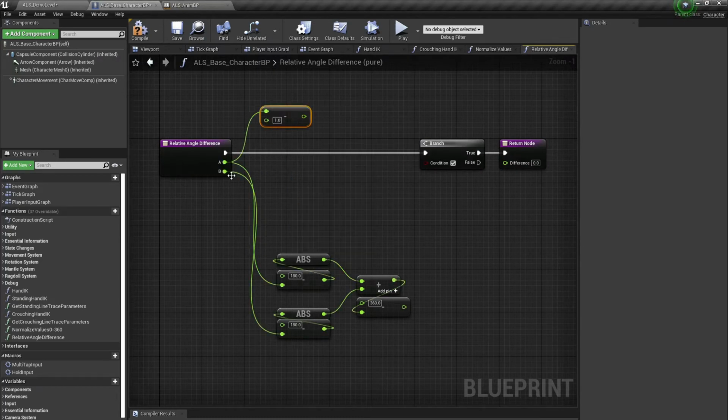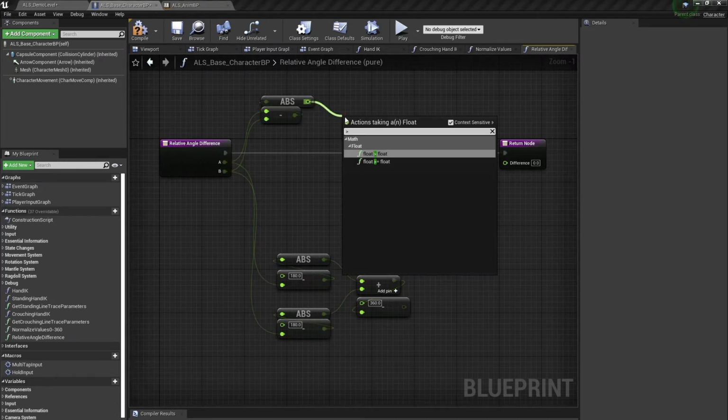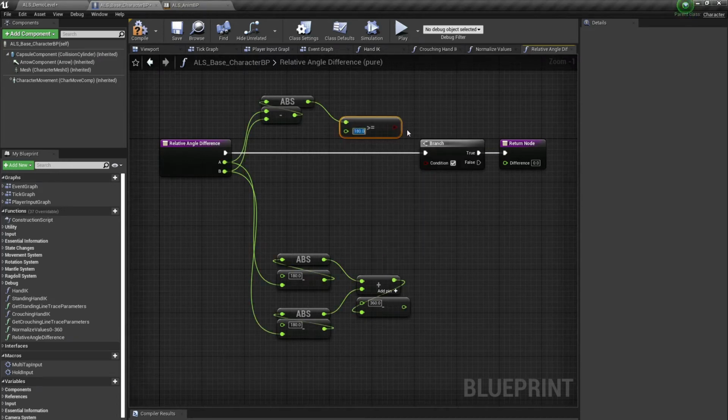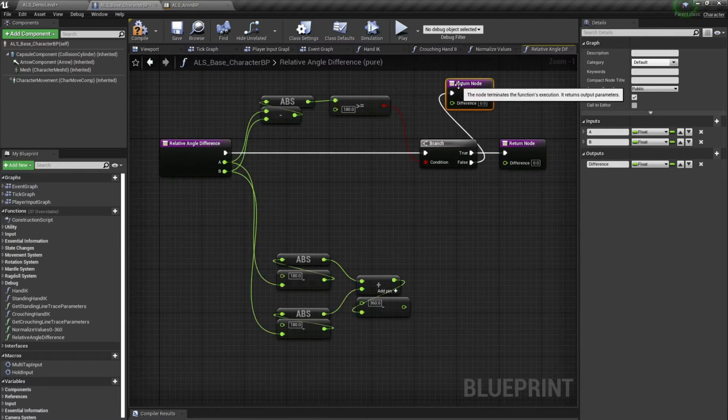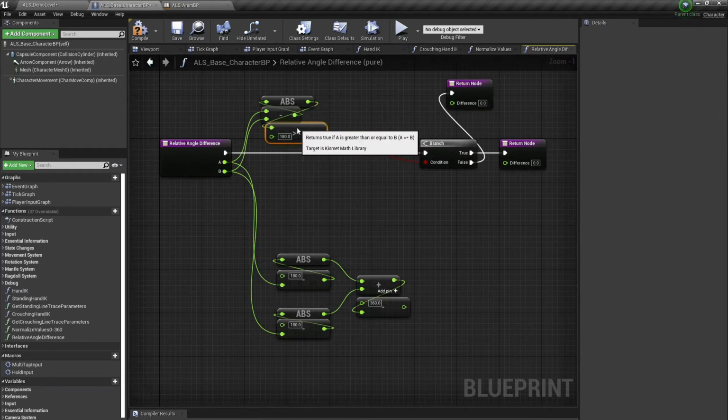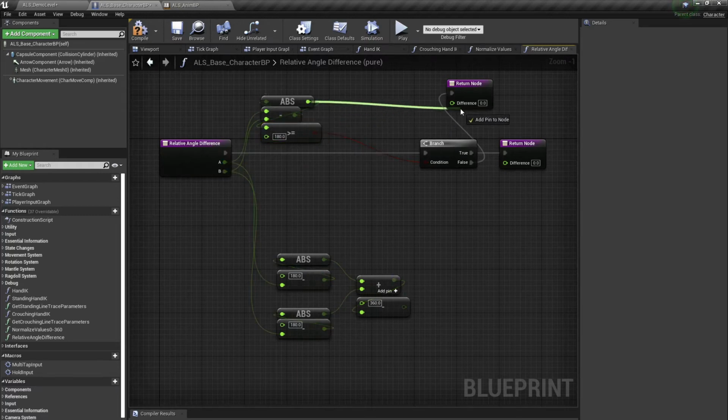So here you can see that I subtract B from A, get the absolute value of that, and check if that absolute value is bigger or equal to 180. And if that condition is true, I am just gonna return the difference. I mean, sorry, if it's false, I will return the difference. The absolute difference. So I don't want to work with negative numbers because the difference should always be positive.